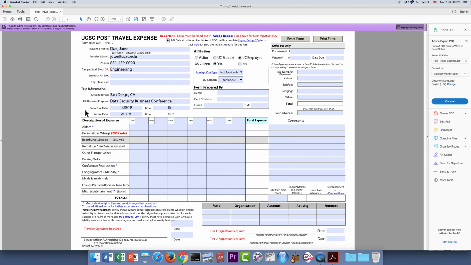Okay, so a little bit about your departure date and return date. If you're traveling and you're going to be doing personal travel either before or after your conference, you need to identify that information on your post-travel. So if you use airfare and you fly early, then you need to get a cost comparison air flight as if you had flown on the day that was necessary for you to be able to get to the conference.